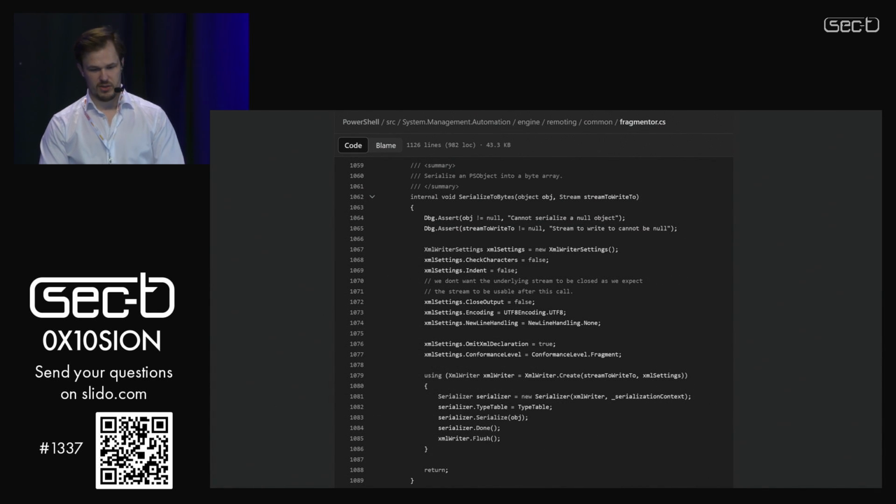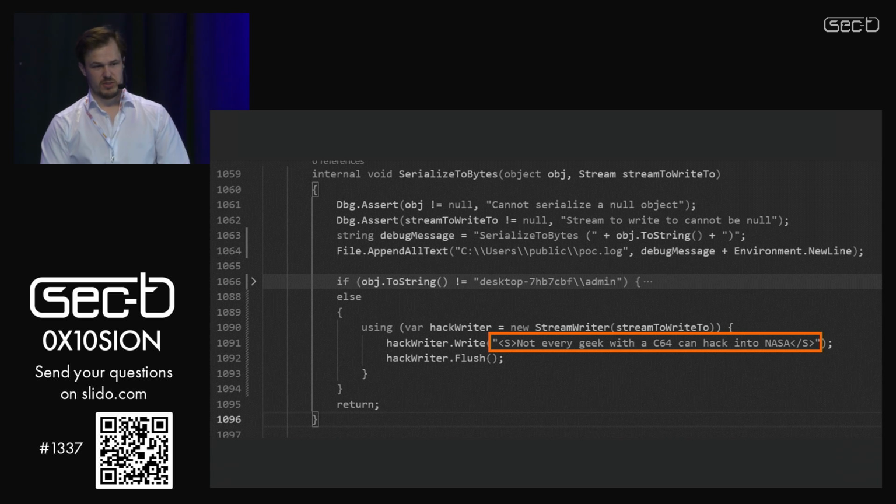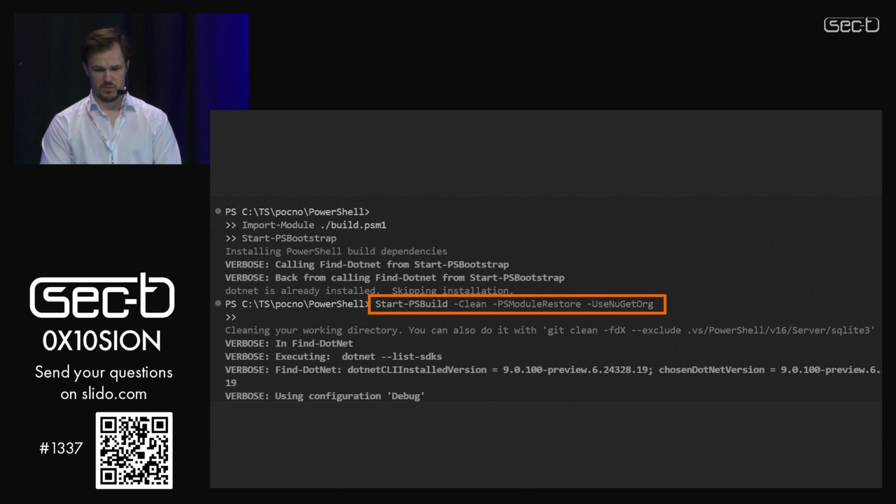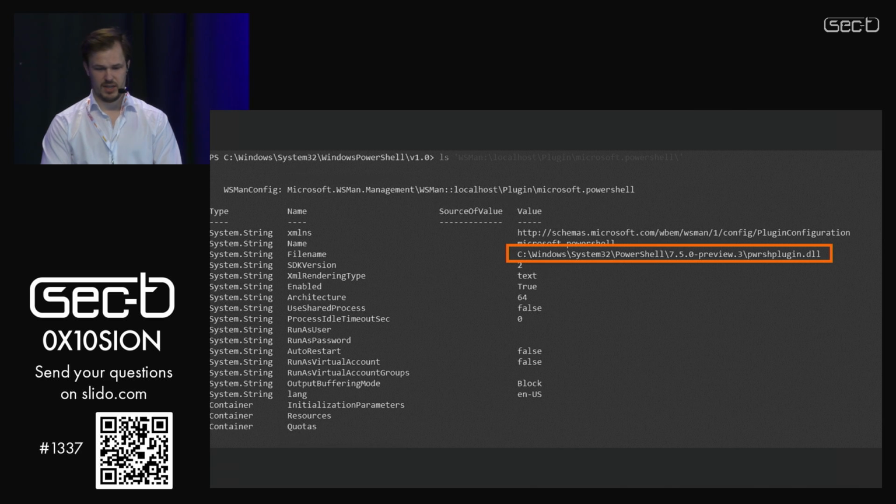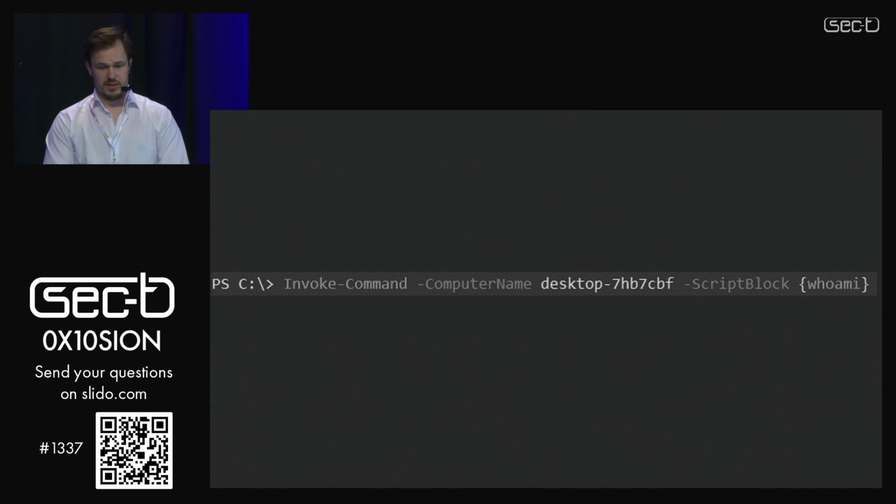So I looked at the code, and I found that this Fragmenter.cs SerializeToBytes is where we need to do the magic. As a proof of concept, I have this return value, which is what I'm going to get if I run a whoami. In the other demos, we're going to implement some logic here, but we're going to reply with this string instead of our username just to see that this works. We build it, and we also build that PowerShell plugin file. Then we hook the default plugin for PowerShell, and we try it out.